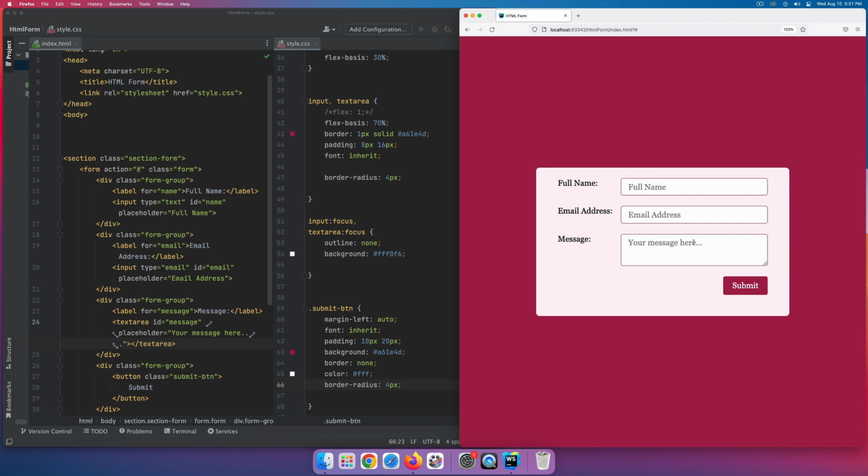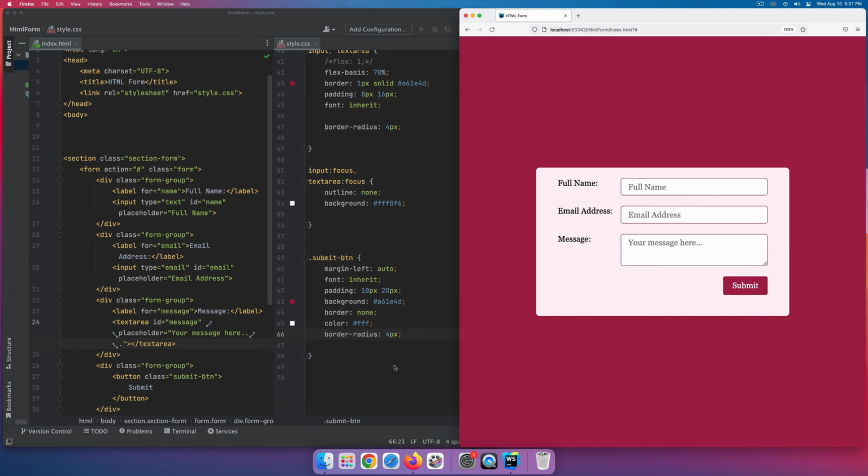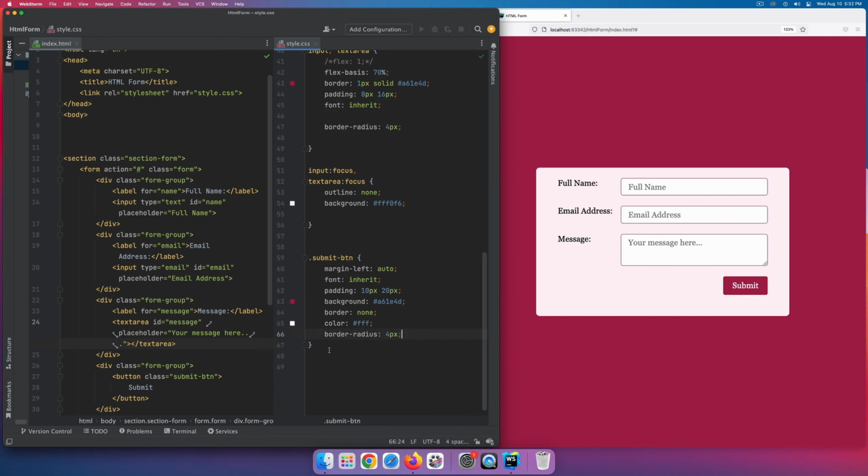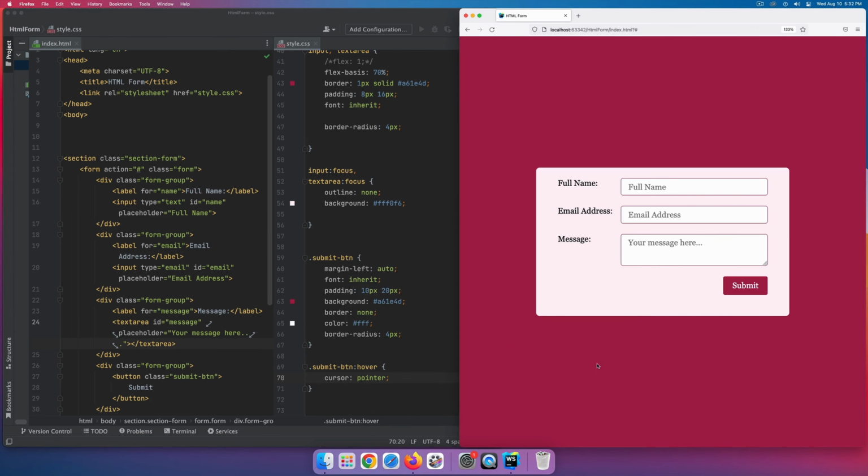All right, my form is looking pretty good. There might be one or a few more changes to make. Right now, for example, when you point at the submit button, it has the same cursor. We want to change that to a different one when we hover. So I can say my submit button, when you hover over it, I want my cursor to be pointer. Let's refresh. All right, now the cursor is pointer.